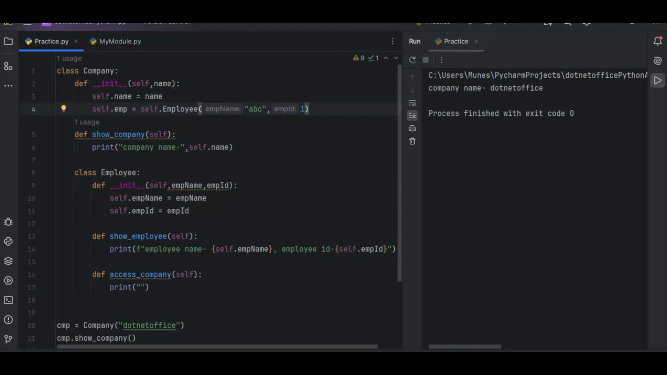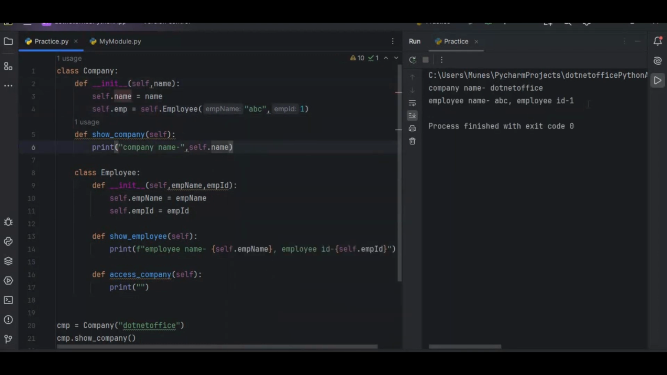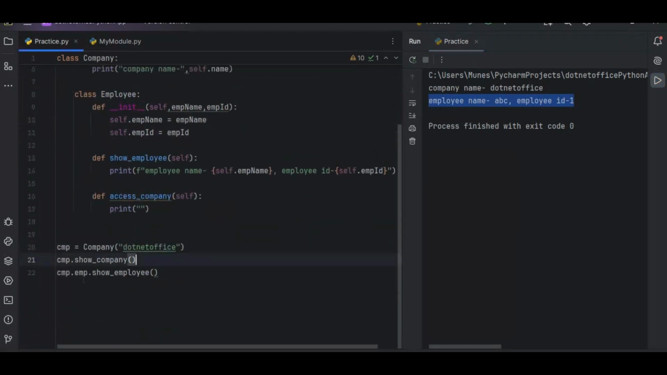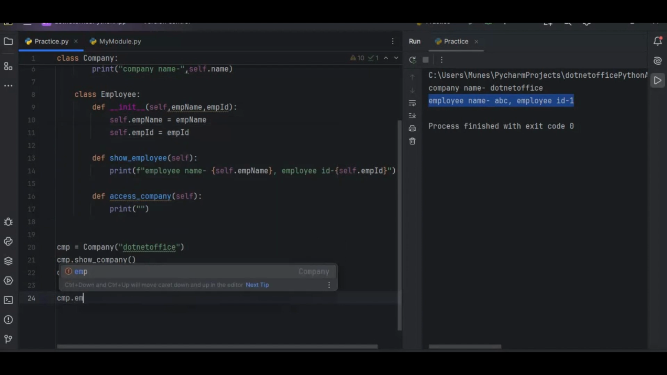Either you can take these variables through this also, that is also fine. When I run this, you are seeing it is calling both the methods, company name as .NET Office and employee name, so it is coming like this. Currently we are calling it with the parent object, or what you can do, you can just write cmp.employee, and here you can directly call that employee.